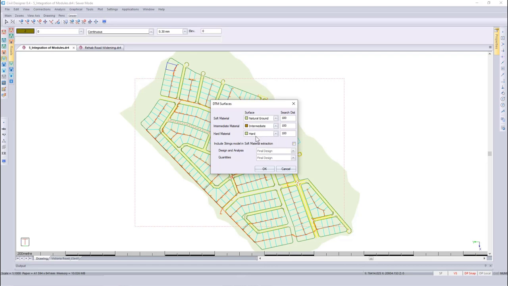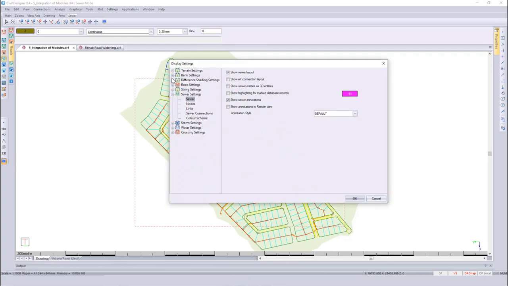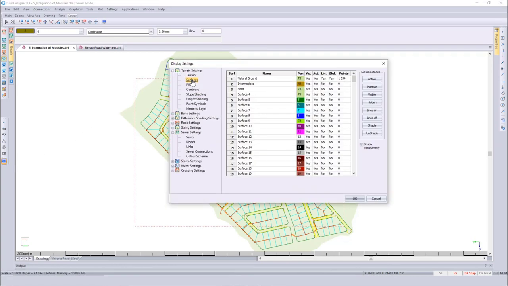Now, looking at the intermediate and hard surface, if I go to my display settings and I select those two surfaces, you can see that we've got 0 points for them. Ideally, you want a detailed survey. Now, for demo purposes, what I'm going to do is make a duplicate of surface 1 and then drop surface 1 a certain depth and use it as my intermediate and then my hard material.